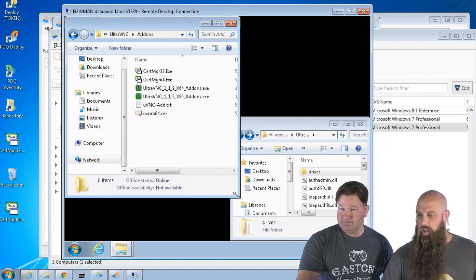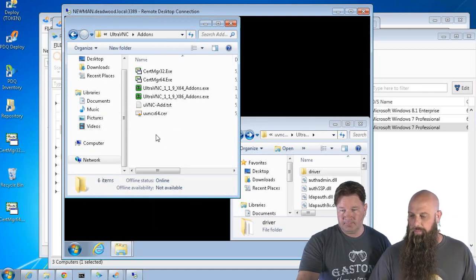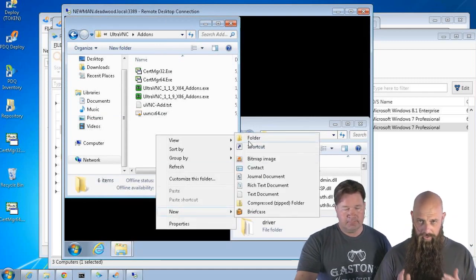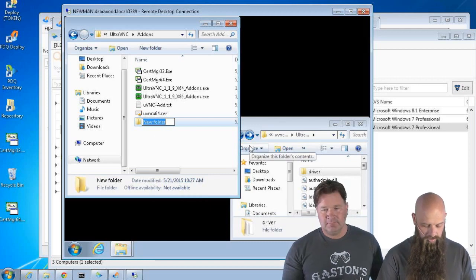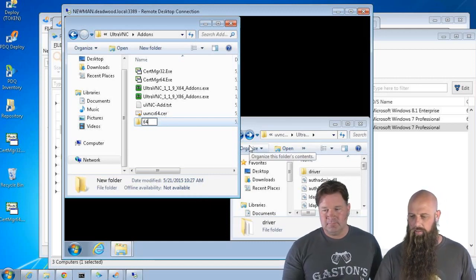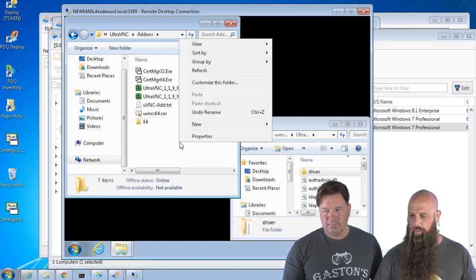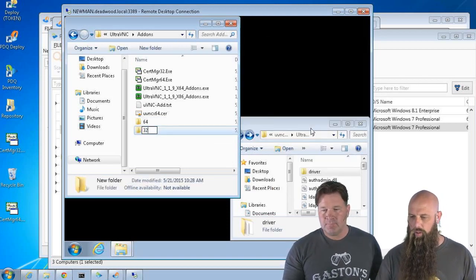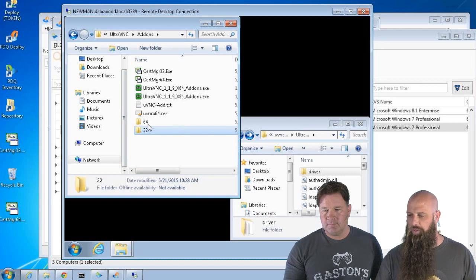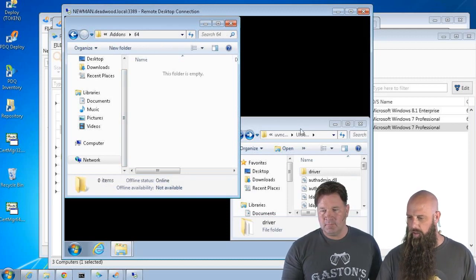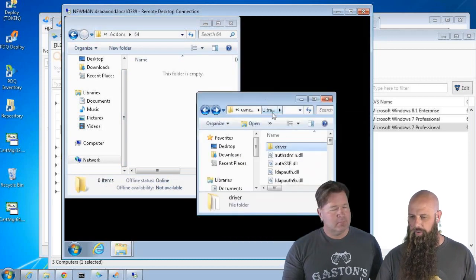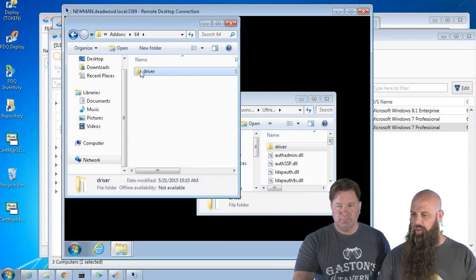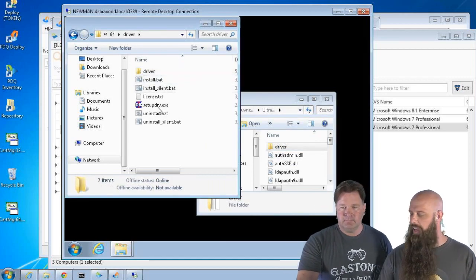I would recommend that you create something like, once again, if you're going to do both 32 and 64, something like 64 and then 32, because the drivers are different between the two. So we're going to go to 64, and then we're just going to copy the entire driver directory so that when you open that up, there's those files and then the actual driver files.